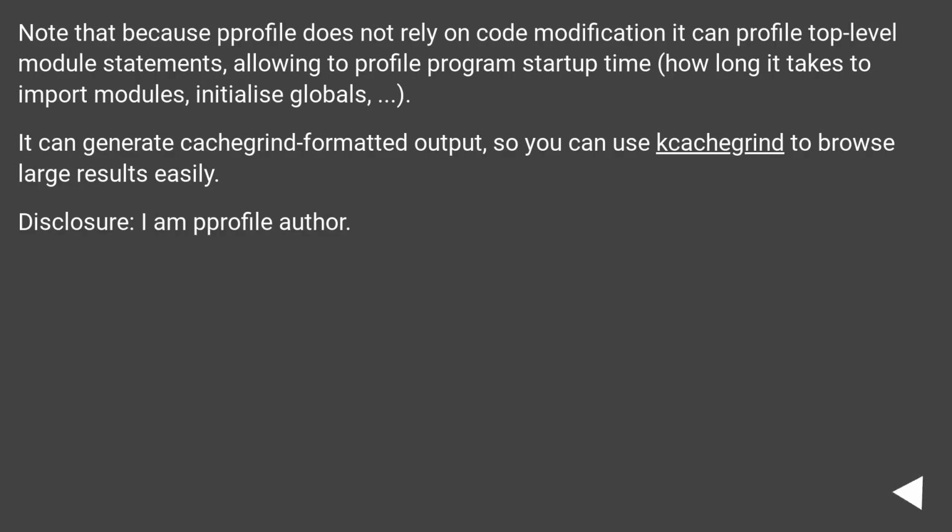Note that because pprofile does not rely on code modification, it can profile top-level module statements, allowing you to profile program startup time, how long it takes to import modules, initialize globals. It can generate callgrind formatted output, so you can use kcachegrind to browse large results easily. Disclosure: I am pprofile author.